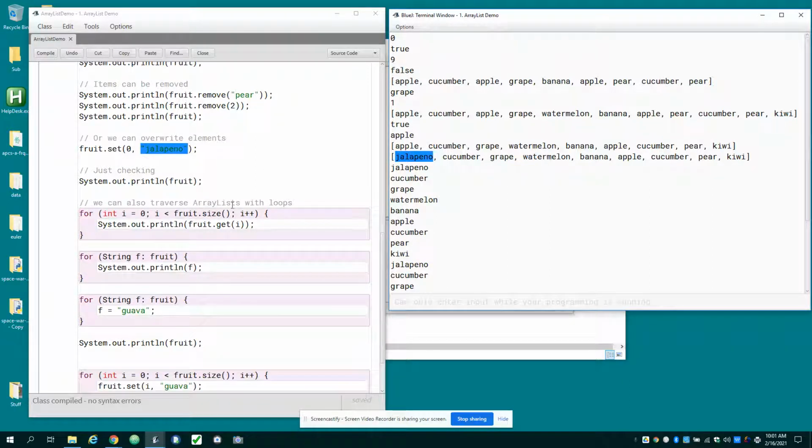Traversing array lists, we can use loops just like we do with other structures like strings and arrays. And so here I'm going from 0 to the size of the array list. And each time I want to access an element, I just call the get function at its index.